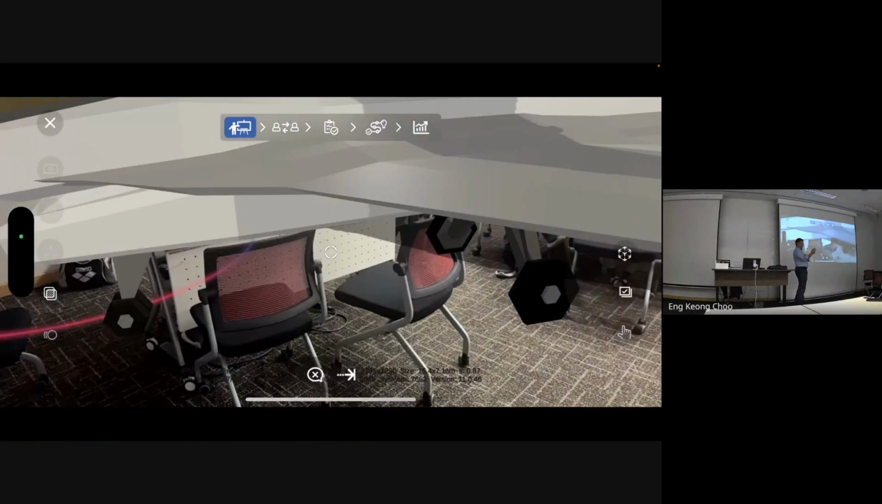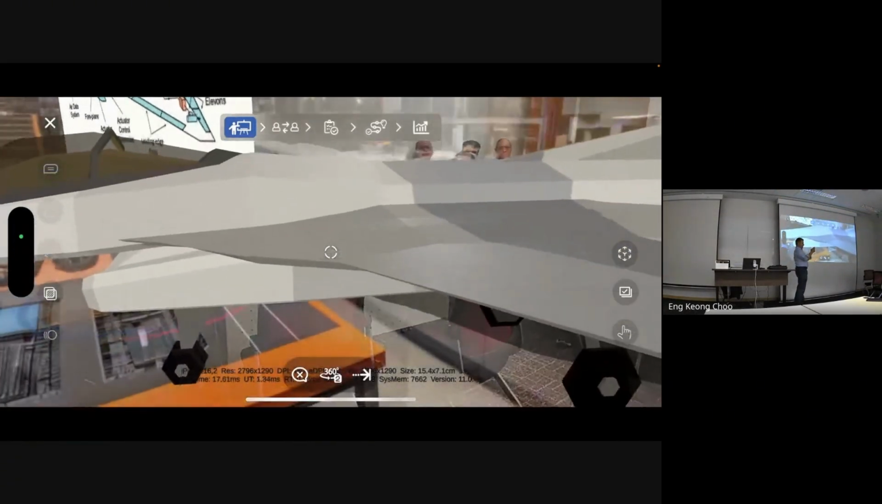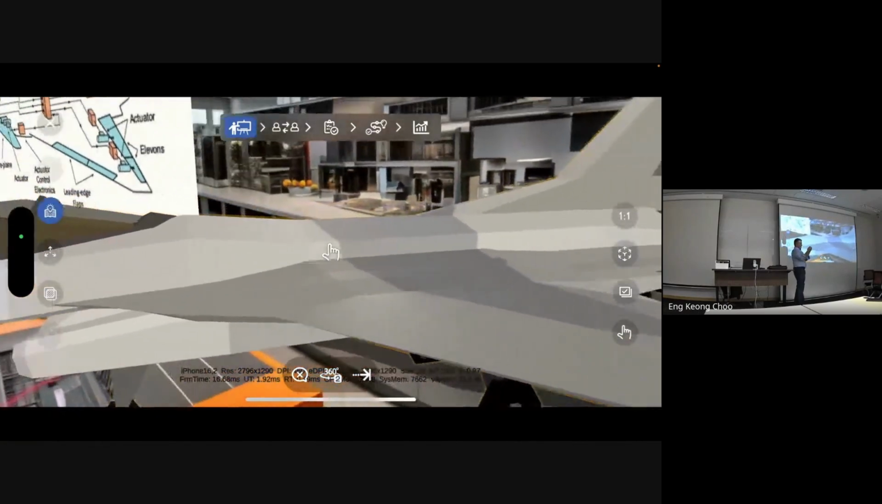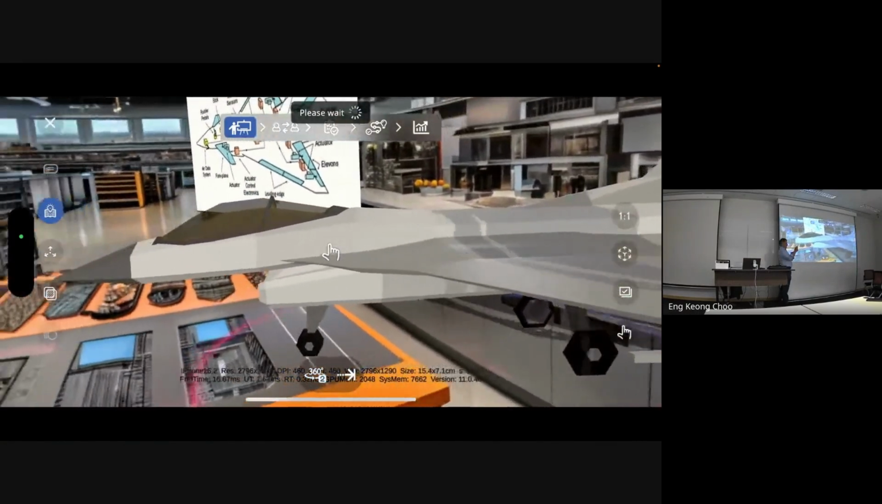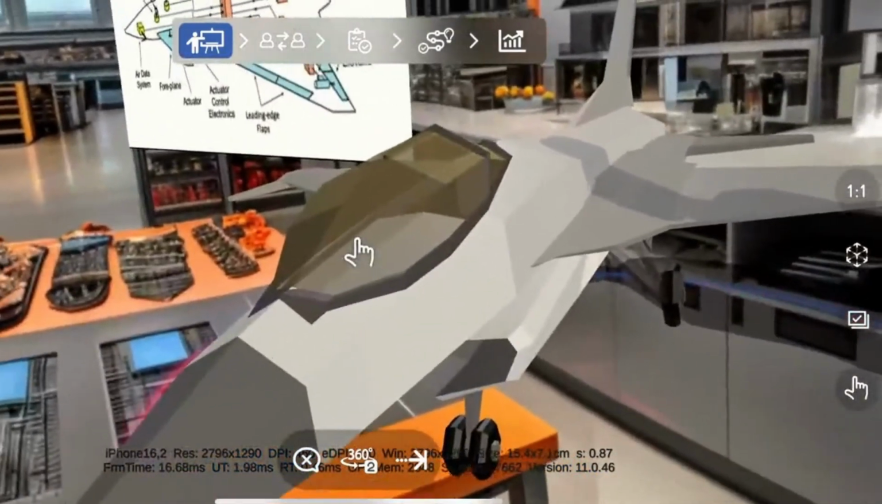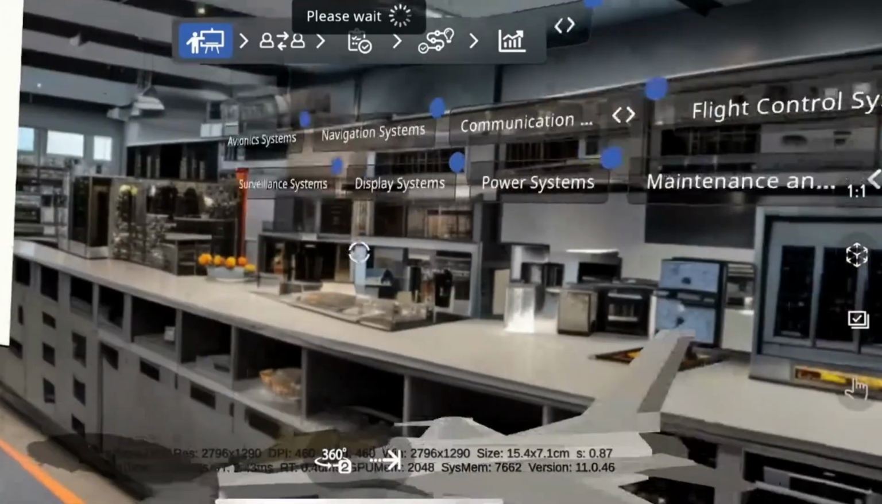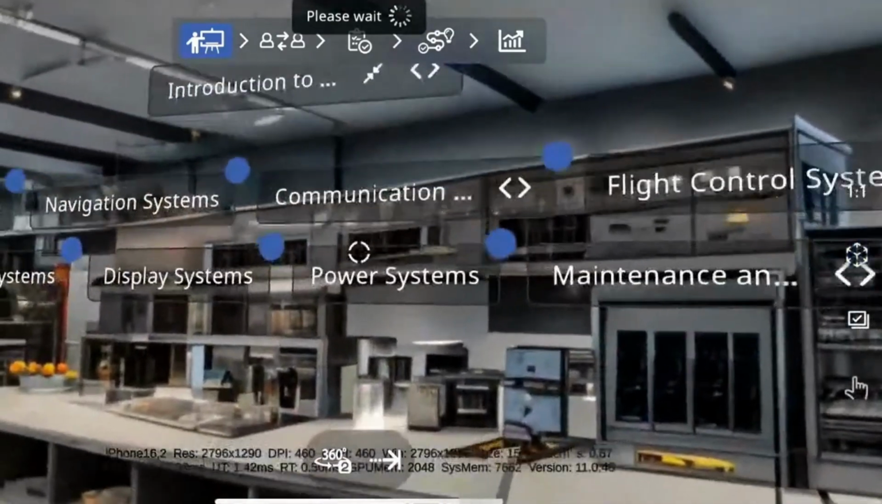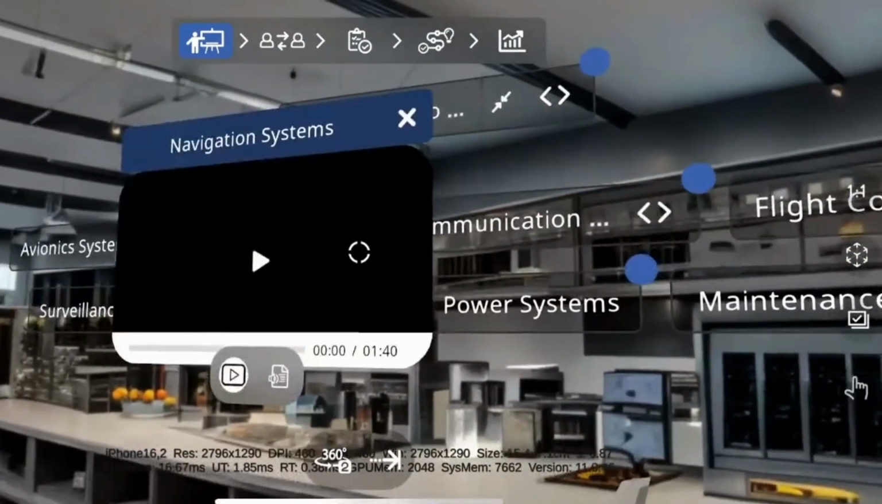Hello. This is an experience of introduction to avionics systems. And we have a pretty big aircraft here. We just make it a bit smaller. Next, I will explain to you about communication radio. You can see that it generated a number of things here. I can read about navigation systems.